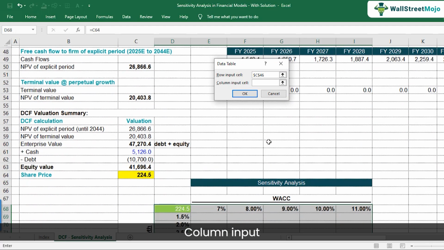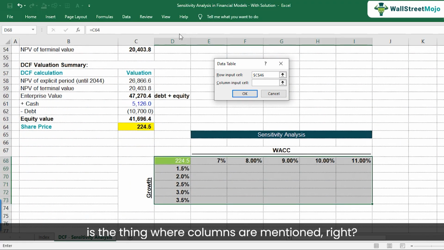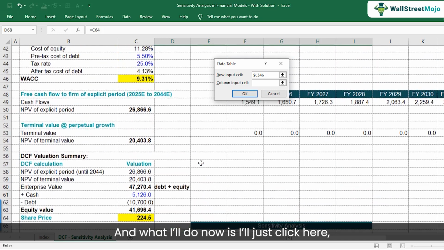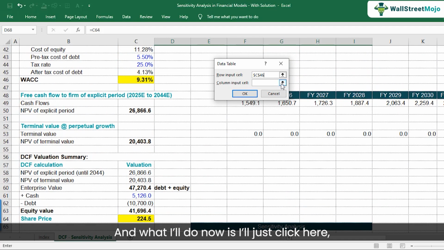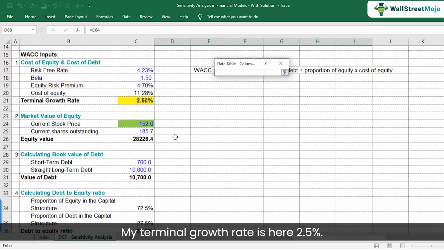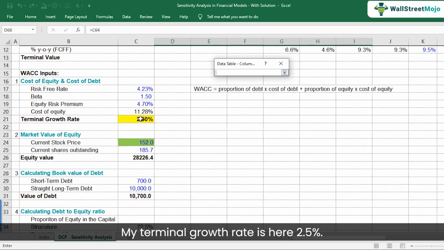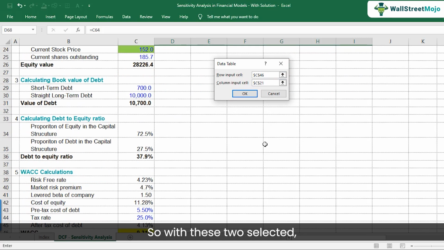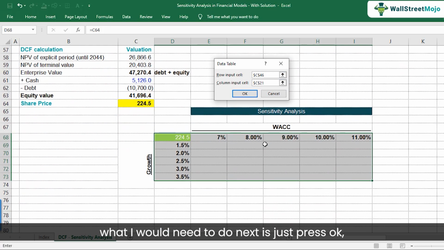Now coming to the column input. What's the column input? Column input is the thing where columns are mentioned, right? D column, and in the D column, I have growth rates. So we're talking about this as terminal growth rate. I'll just click here. And where is my terminal growth rate? My terminal growth rate is here, 2.5%. So I select this. With these two selected, what I would need to do next is just press OK.